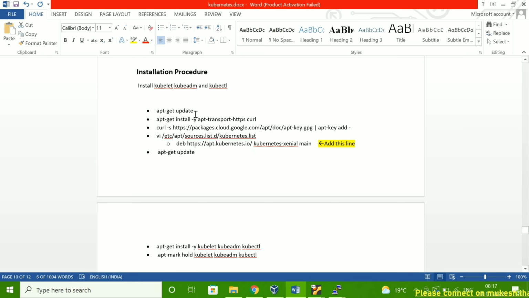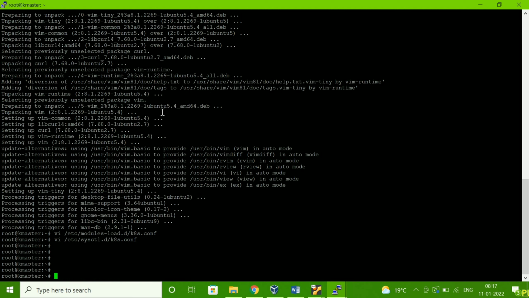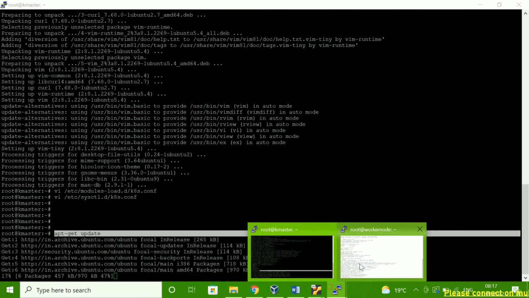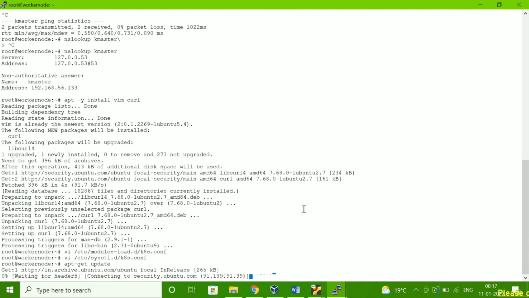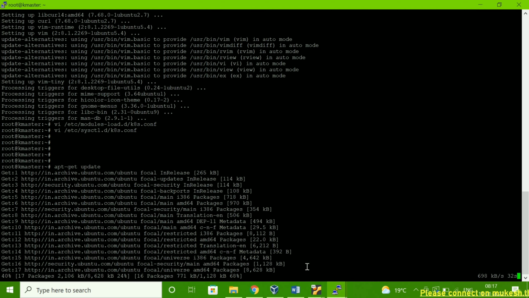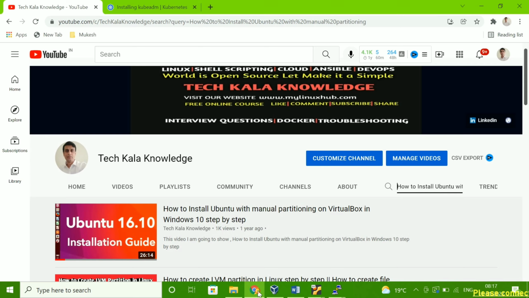So what we have to do, first we have to run apt-get update on the master node. Sorry, my mouse is not working, sorry for that. Now again we have to run it on the worker node also. Then we have to run this command. Okay, it's taking time.